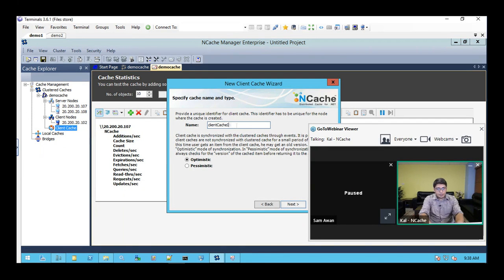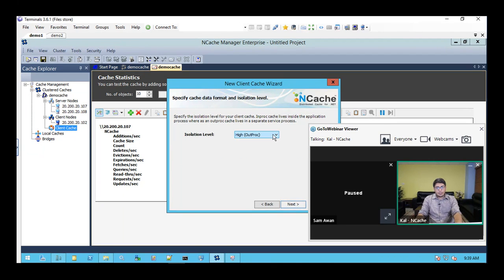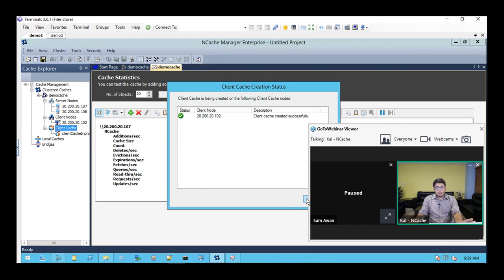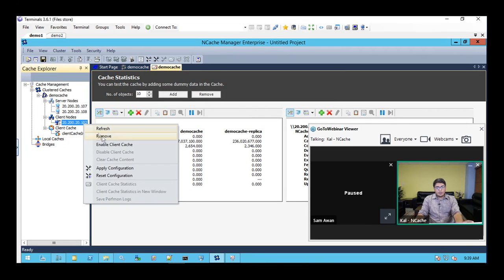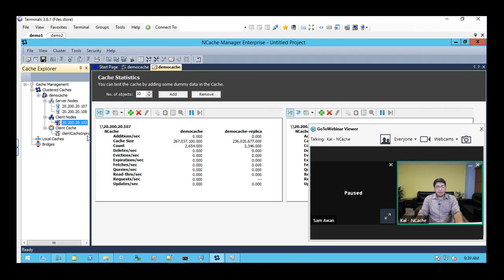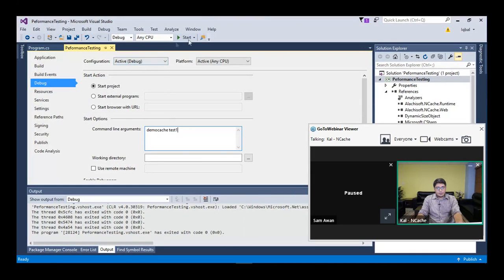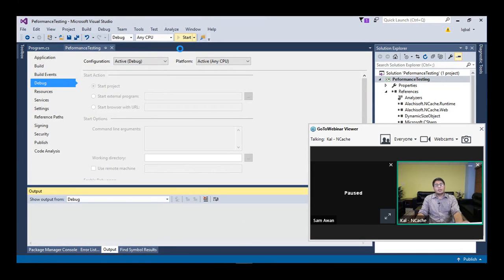Again, I'm just going to type in-proc next to it. And I'm going to click on next. I'm going to keep the isolation level to be in-proc, keep everything default, and I'm going to click on finish. So now this is created on my personal box, and I'm going to run the exact same test. Actually, let's clear the data in the cache first. So now same test, same arguments, and I've just started it.